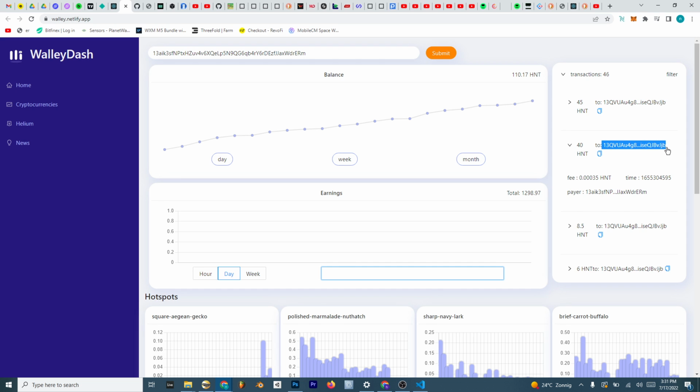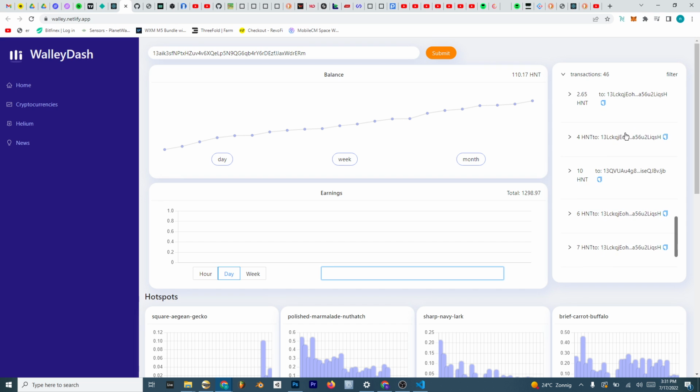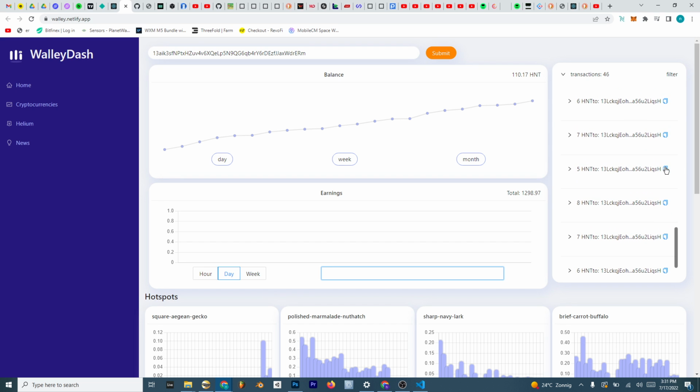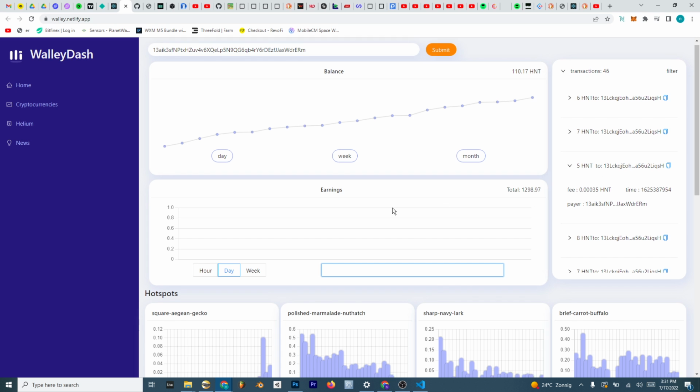And you can see it's to this address, from this address. This is my address, and this is to a different address. And for example, I've been paying someone else to host a hotspot, and this is a transaction to that hotspot. I recognize the ID. It's better to have contact names for it or something.